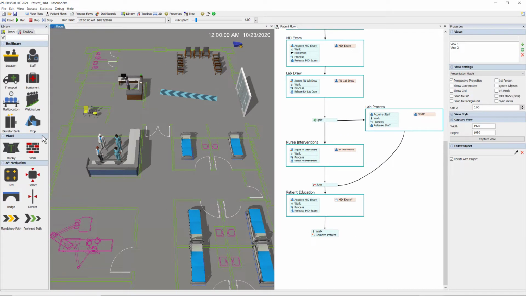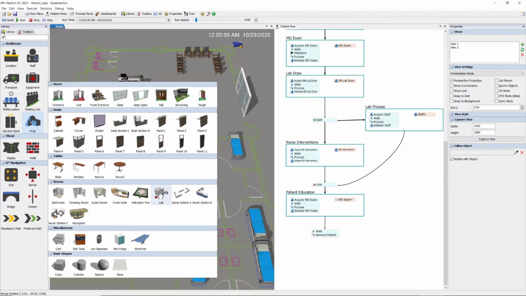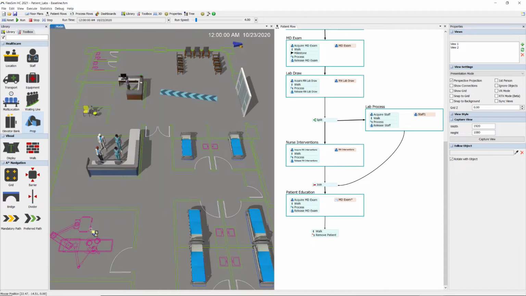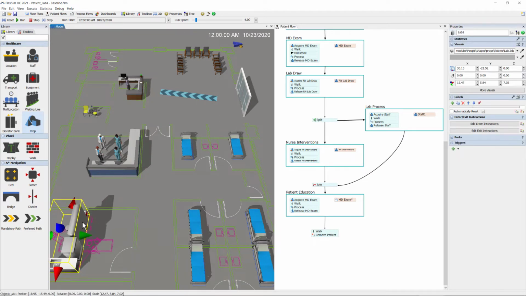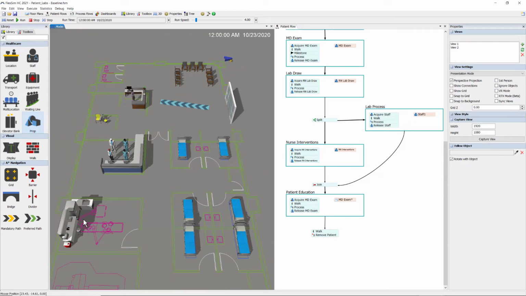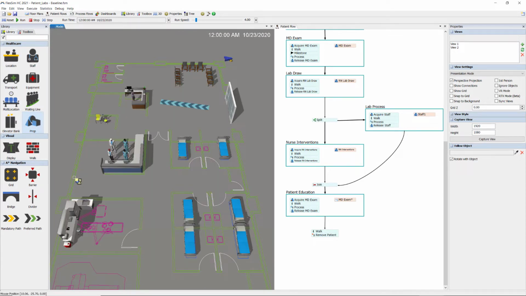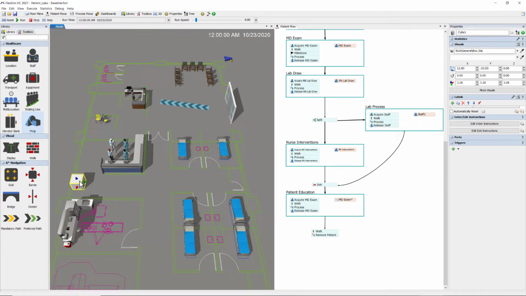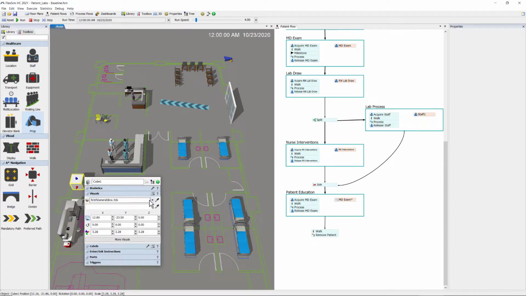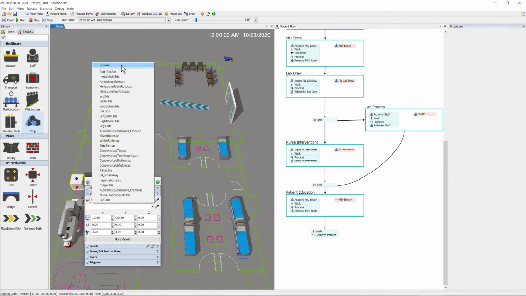Okay, I need to add some props. I'll add a lab prop. This is where the lab sample will be processed. And then I'll add a prop starting with a cube, and then I'll import a 3D shape that I have for the pneumatic tube station.